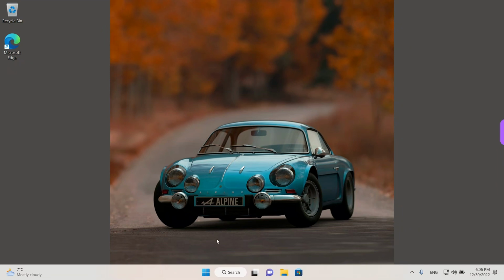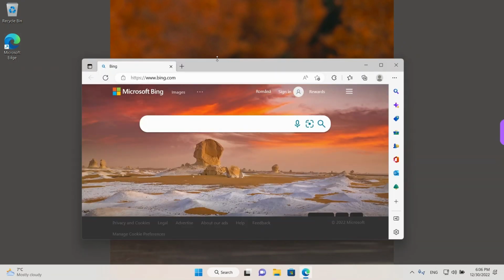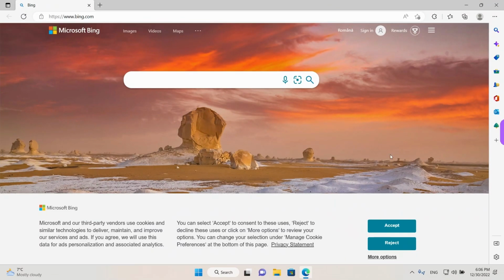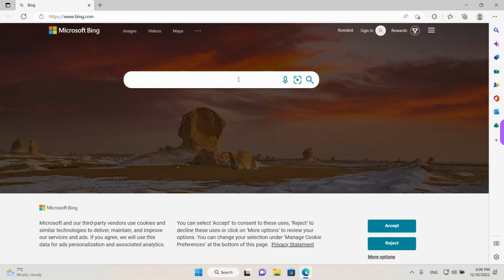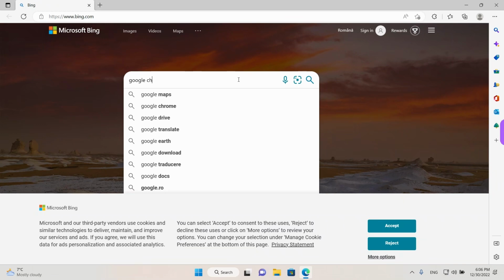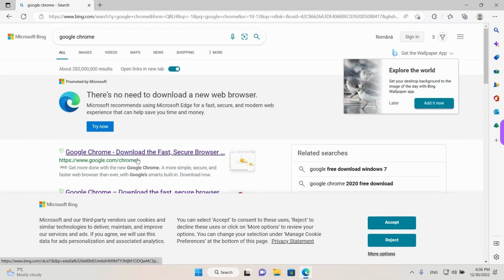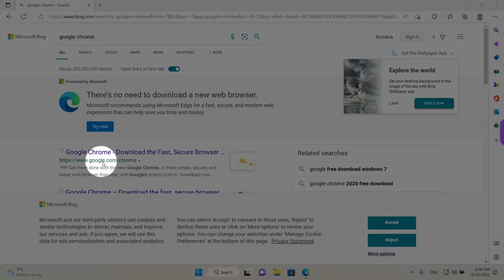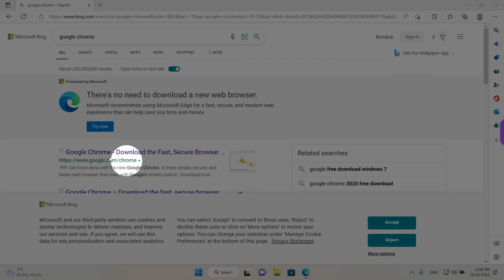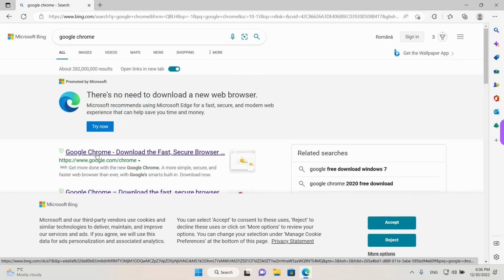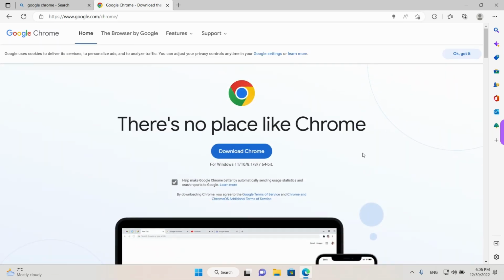Now, the first thing we want to do is just open our current web browser by double left clicking. We're going to maximize it, and then guys, in your search engine just type in Google Chrome and press enter, and that's going to do the job. We're looking for the official website, which is google.com/chrome. Left click on the link to open it, and this immediately brings up the download page.